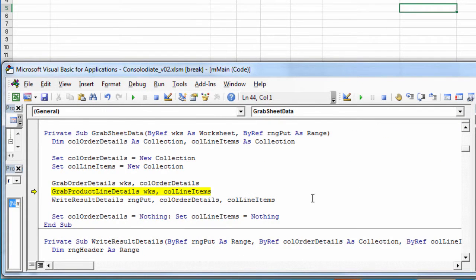I'm just going to step out of this, and I'm going to step out again. So now we're back at grab product line details, and if I press Shift F8 to step over it, and now I'm going to write the result details.